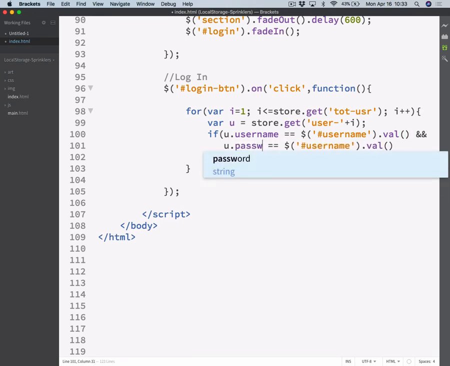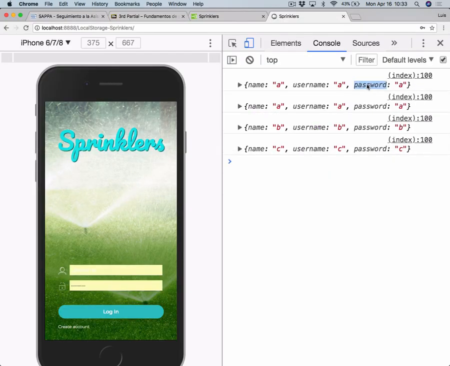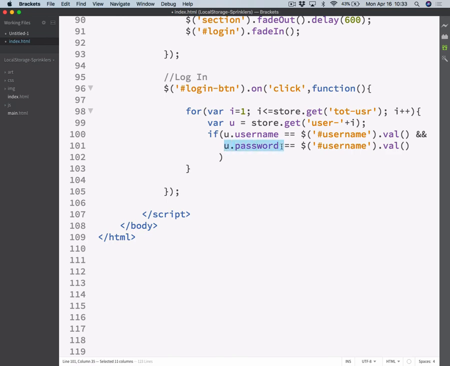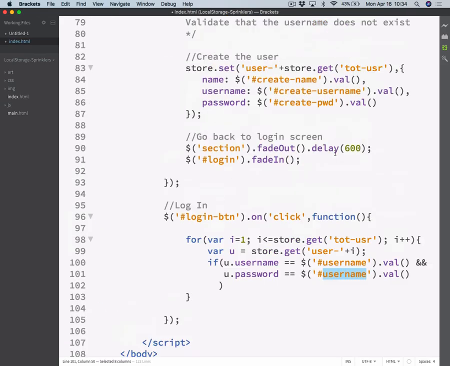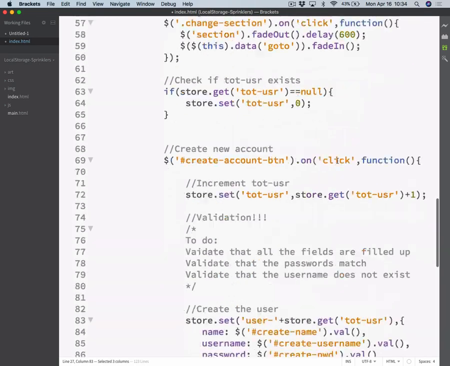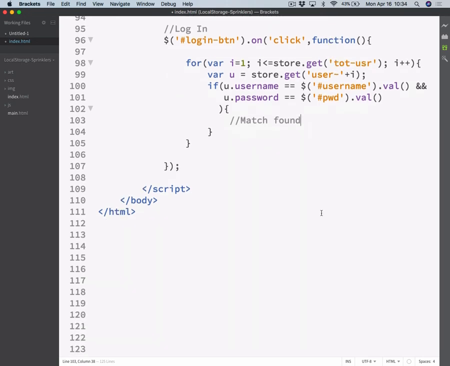So I have a password. As you can see, I have that on the object here. Is this one here? But okay, that doesn't mean that the username has to be the same as the password. That's easy right now, yes, but I still have to change this one, right? So I have another field there, which is the password. It has an ID PWD, so that's the one I need to read here. Okay? So if this happens, that means we have a match.